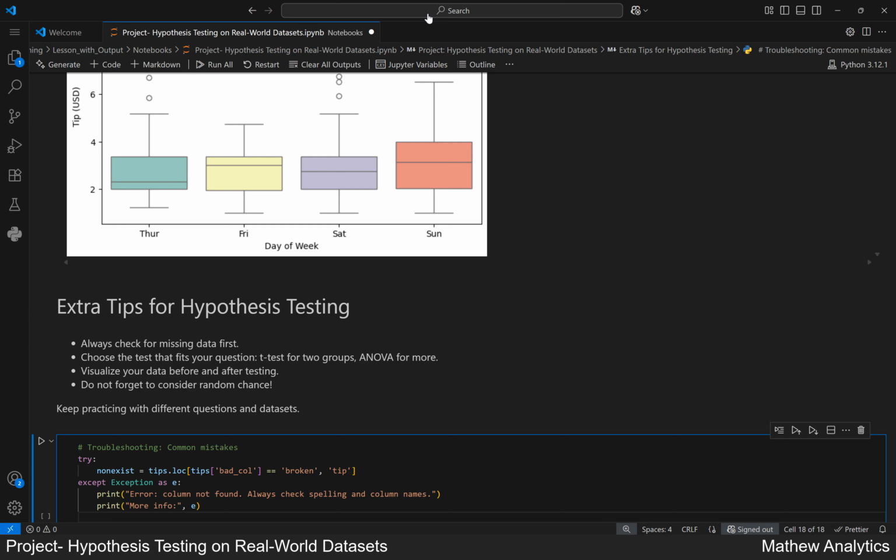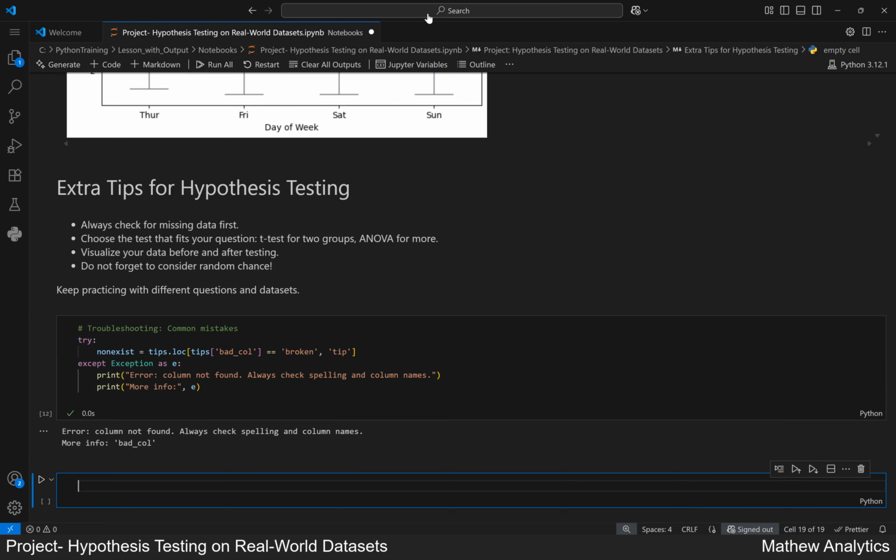Running the cell now. This output highlights a common error when referencing a column that doesn't exist in the dataset, emphasizing the importance of checking column names and spelling before running hypothesis tests. Catching such mistakes early helps ensure your data selection aligns with your research question and prevents confusion in later analysis steps. This reinforces the lesson's tip to always verify your data structure before proceeding. If you see an error, double-check your column spelling or use tips.columns.tolist. You are doing great. Troubleshooting is part of the process.